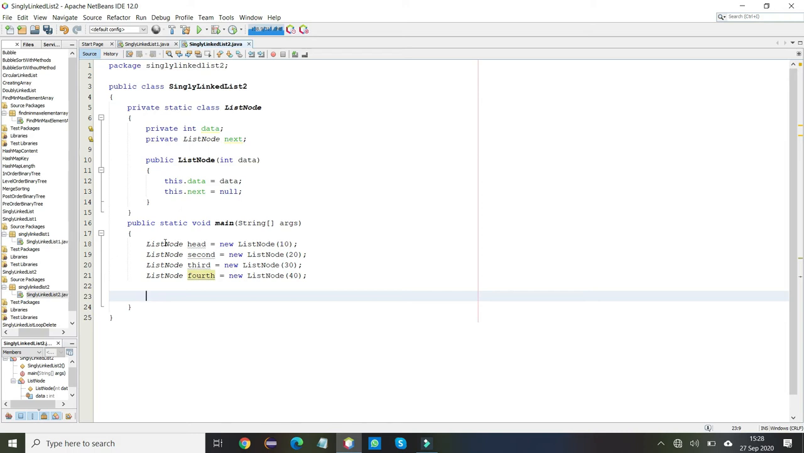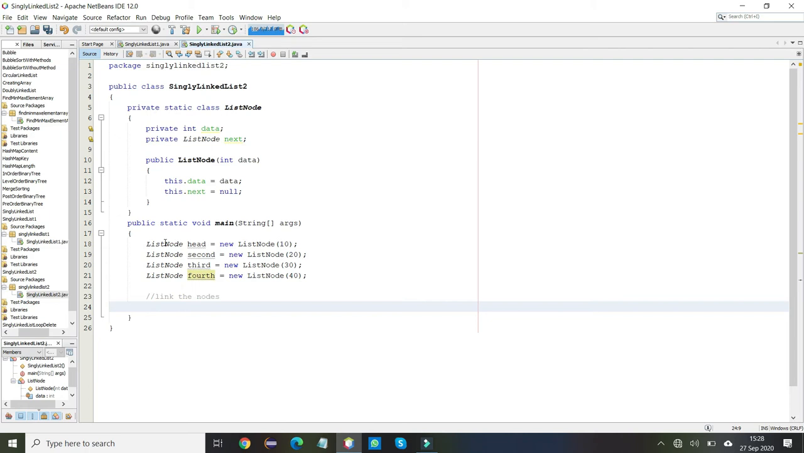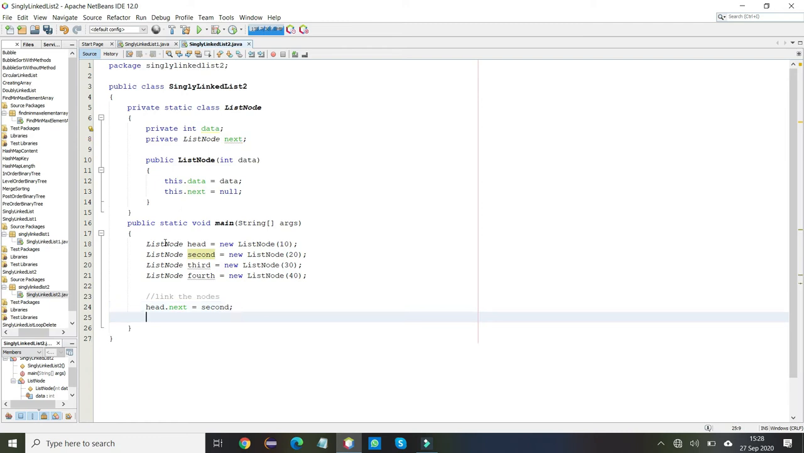If we want to create a linked list, we have to link them together. For linking them together, first you write the comment "link the nodes" to understand it clearly. Now, write the first node dot next, that is the node's second field. Write the second node name. Here you can see that the head node should be connected to the second node. You can write the comment like this for understanding it clearly.